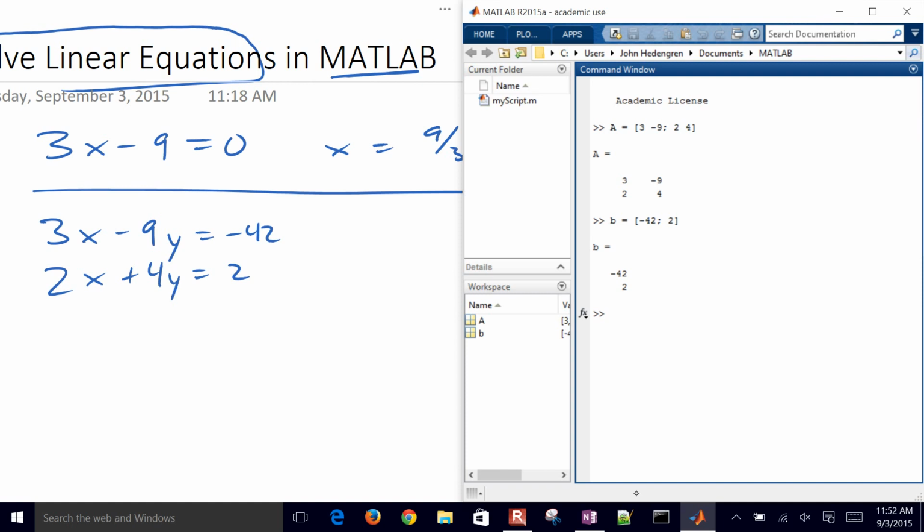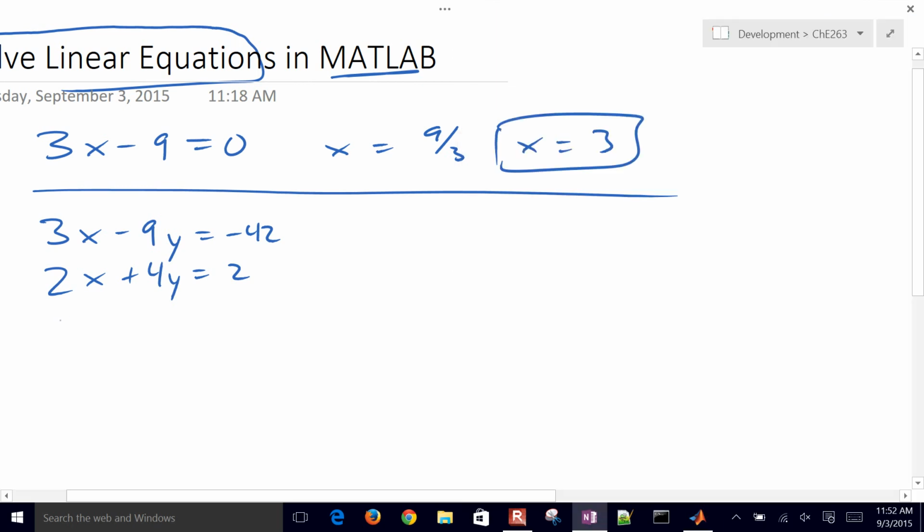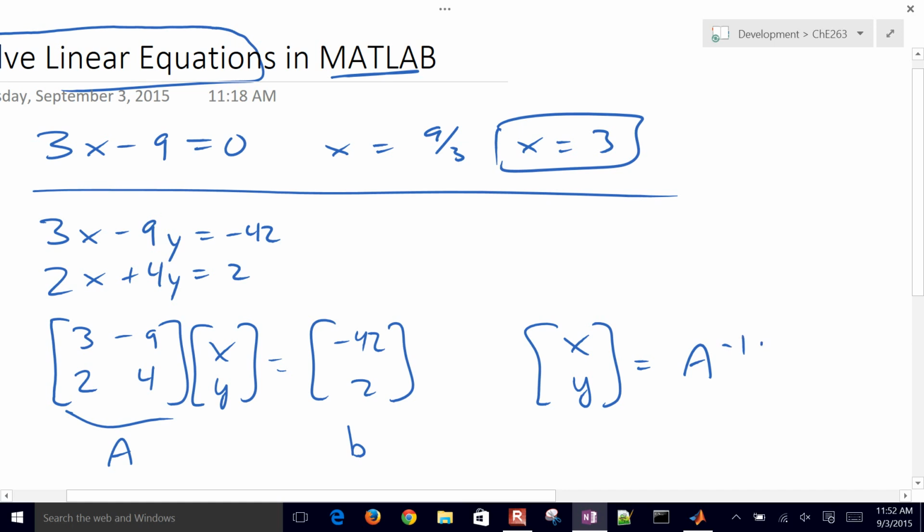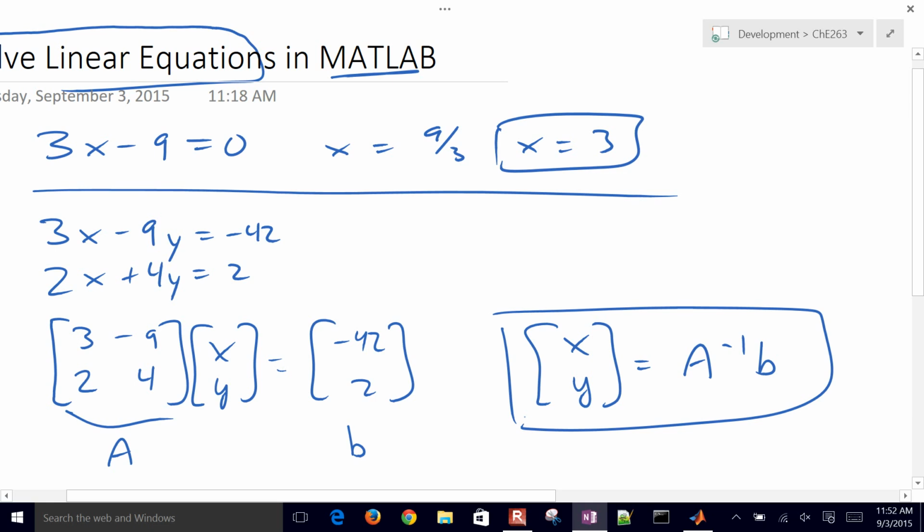So I'm basically just putting this into an alternate form here, which is 3, negative 9, 2, and 4 times x and y equals negative 42 and 2. And then to be able to solve this, I'll just do x and y equals, this is matrix A, and vector B, is just going to be A inverse times B. Okay, so that'll give me the solution to this equation.